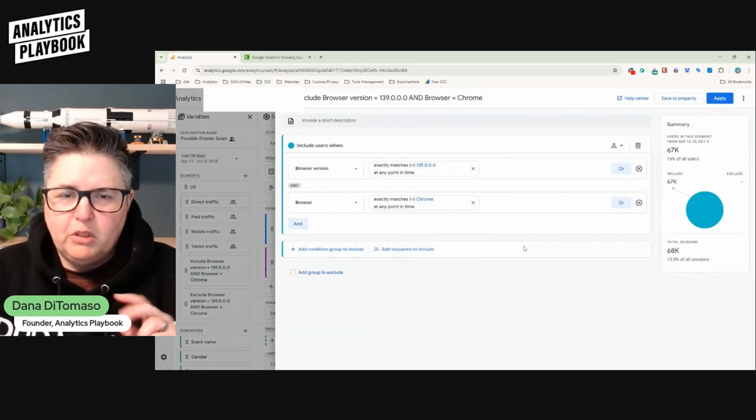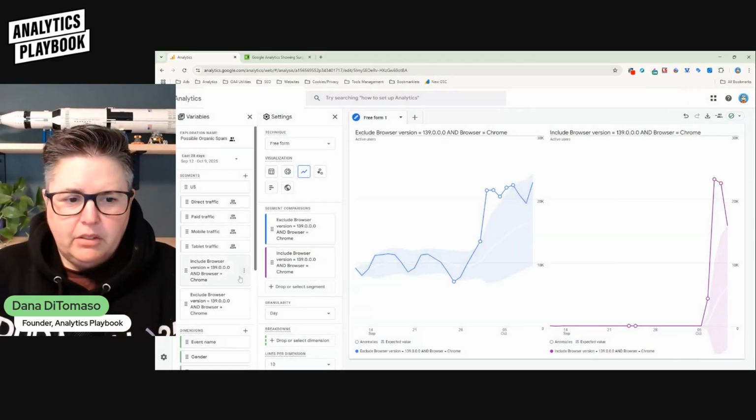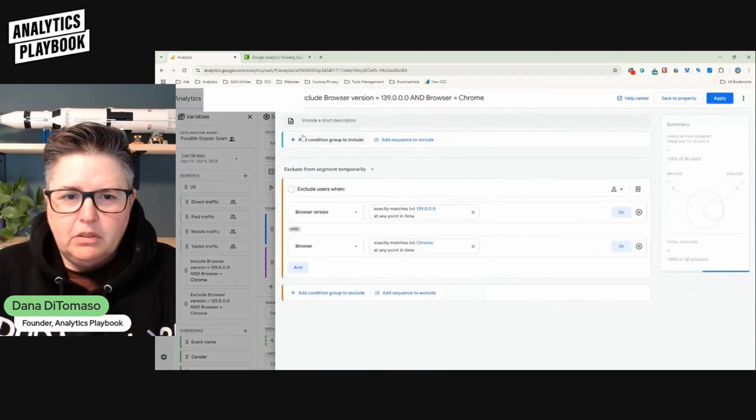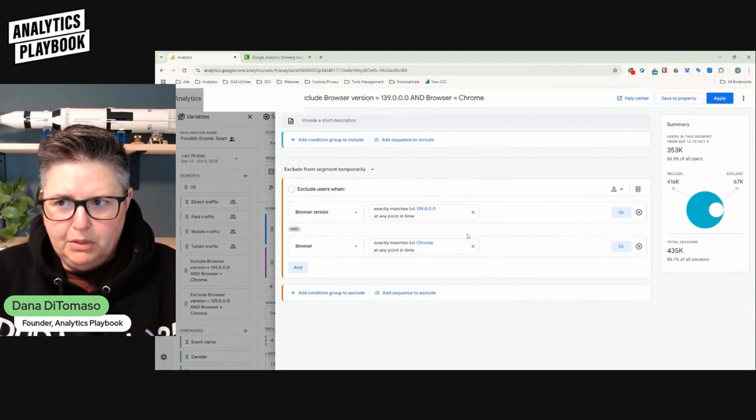So we have two segments. We have the include and the exclude. The include is where browser version is 139.0.0.0, and the browser matches Chrome. Then the exclude is basically the opposite of that, where there is no include at all, just exclude this browser version and this browser. And you can also save these to the property so you can access them from other explorations.